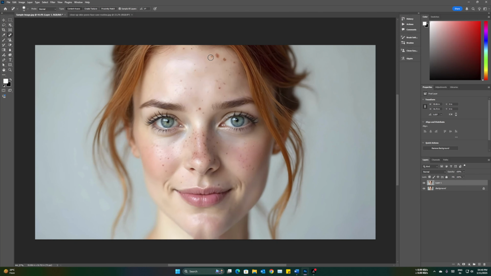So let me show you. So here is the acne spot. Let me click here. Depending on the acne spot, you can resize your brush. So let me make it small. It is a time consuming process, so let me just fast forward it.